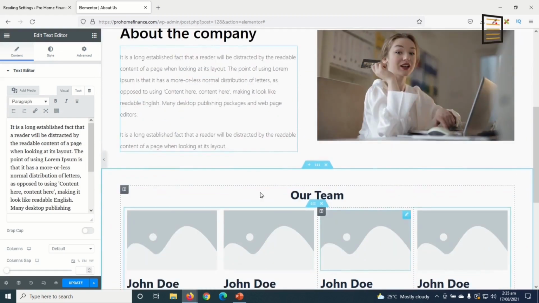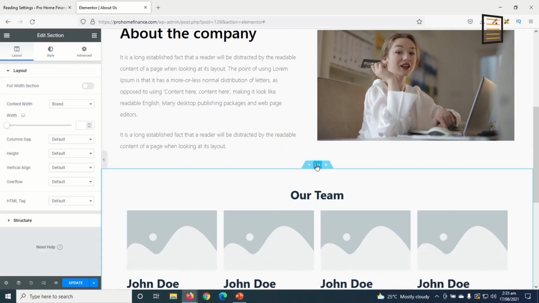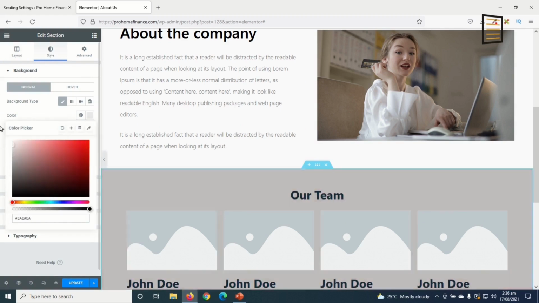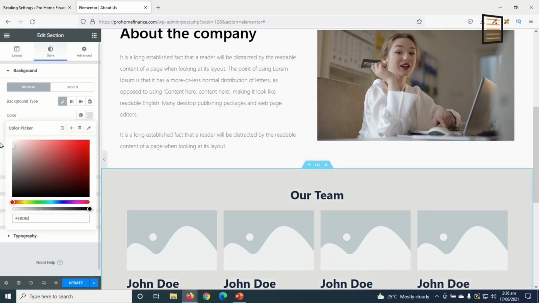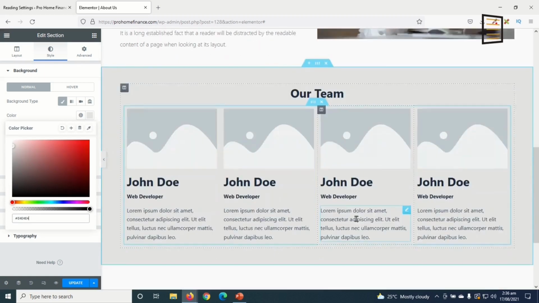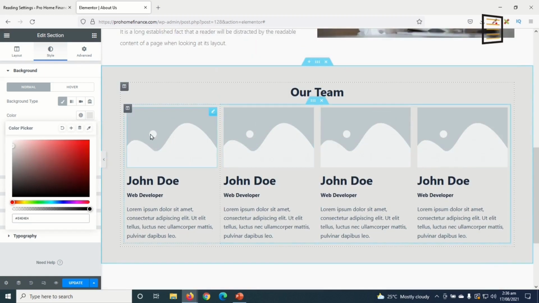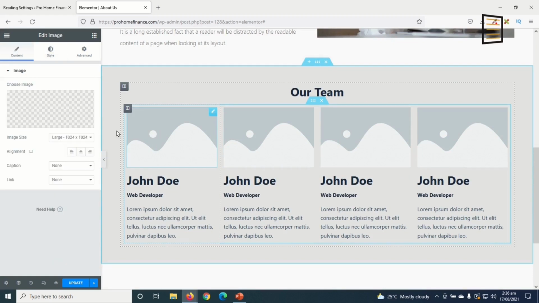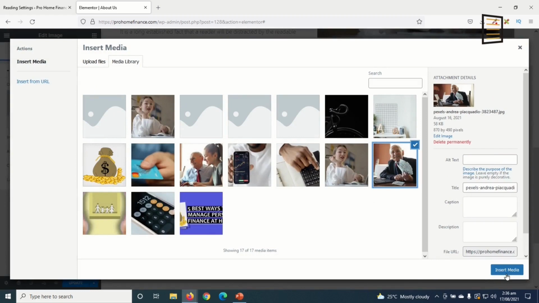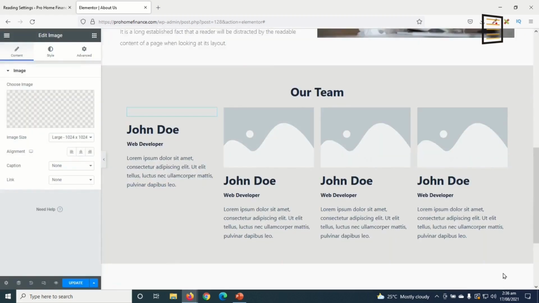Maybe if the background is sort of white, I can add a background color by clicking on edit section. Then I go to style, classic, color. I choose whatever background, maybe some gray color, something like that. And in here, if I want to add staff image, I just click on the image, then I click on choose image. I choose this one for instance, then I click on insert.